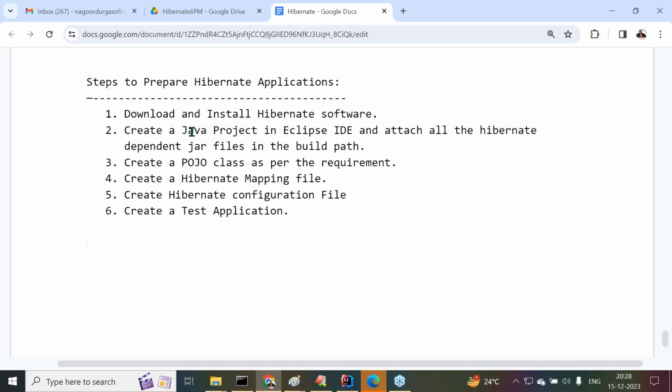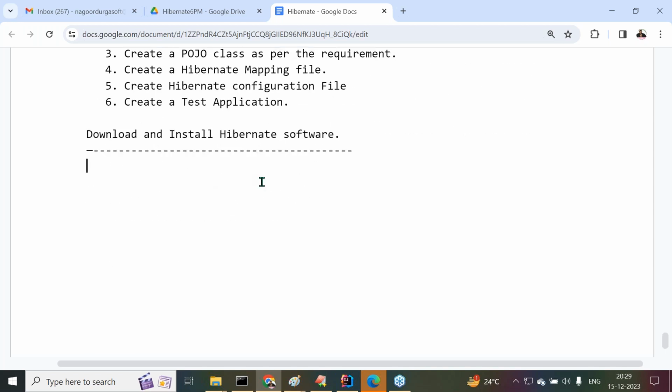Now coming to the next one, download and install Hibernate software. Observe carefully. Initially, I want to start programming with the Hibernate 3.x version. But the same program we can run even on Hibernate 5 and Hibernate 6 also. But initially, I want to start our programming with the Hibernate 3.x version. Okay, now let's understand this.